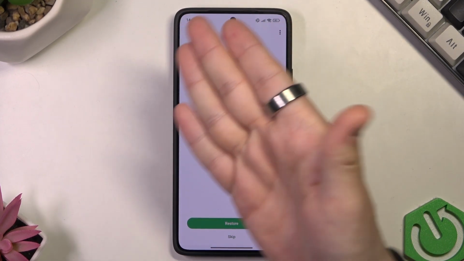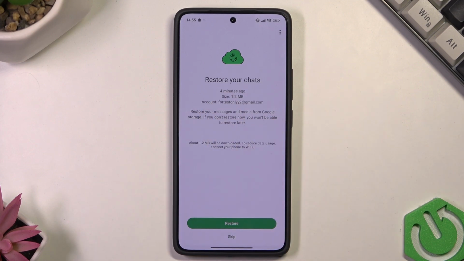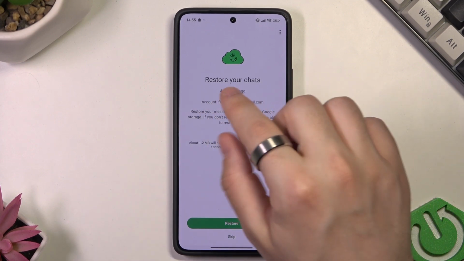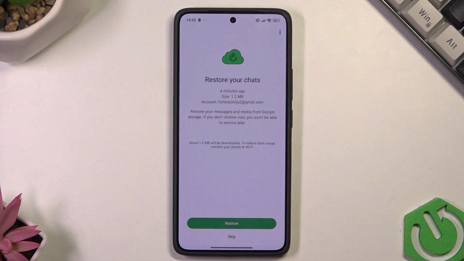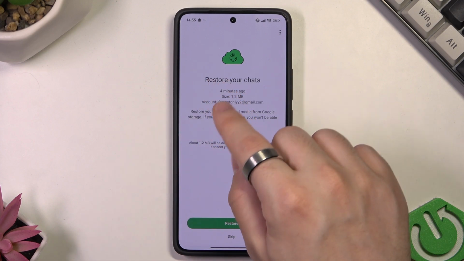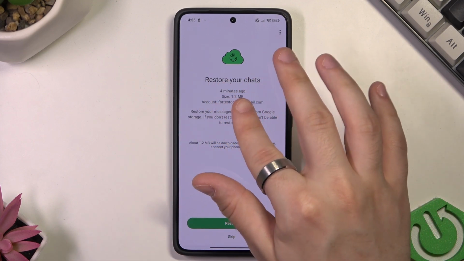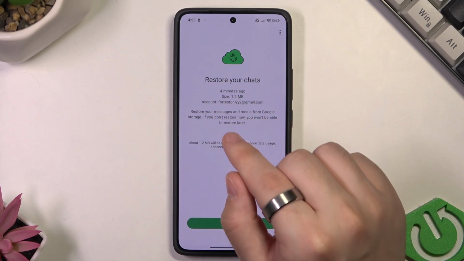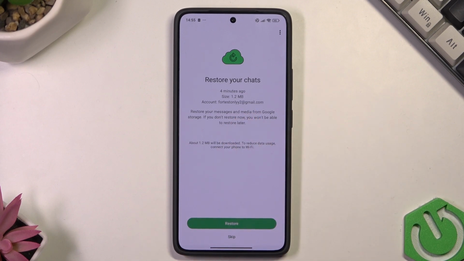Okay, and now as you can see we had looking for backups, and now we have options to restore our chats. As you can see also below we have the date, how long ago the backup was made. In my case it's 4 minutes ago. Also the size of it and the account on which it is stored. Also, if you don't know how to create a WhatsApp backup, also on our channel we have a video where I'm showing you how to create such a backup, so if you want you can look for it.